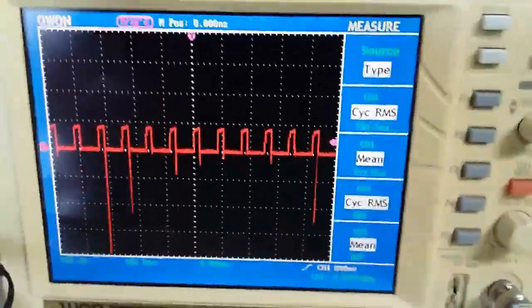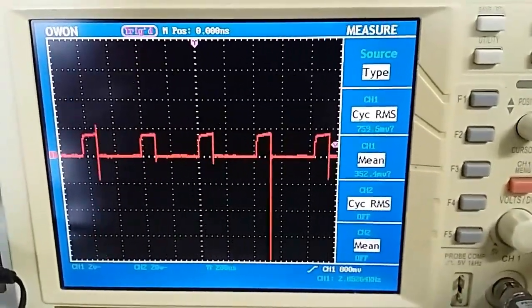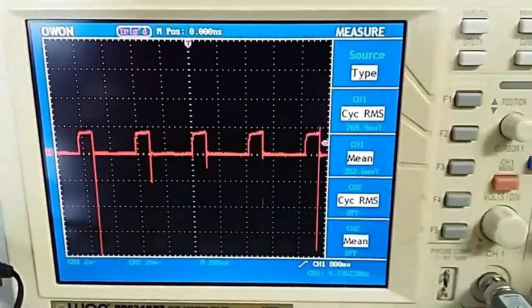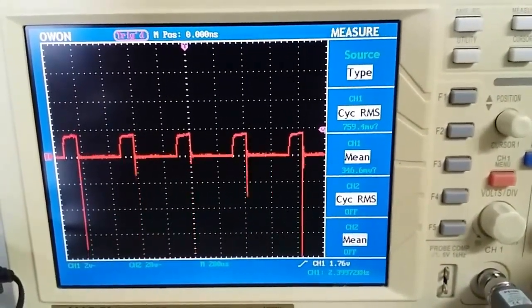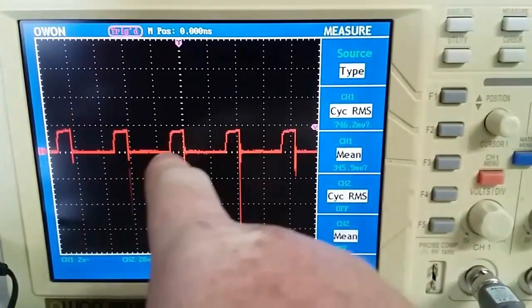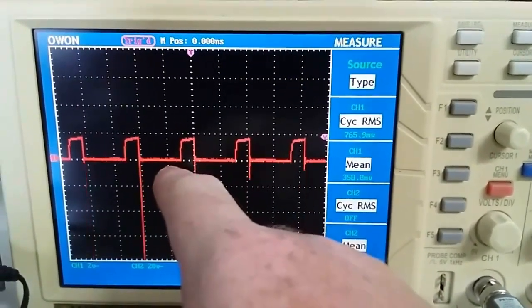Okay, and this is what we've got on the scope. Alright, so looking at the scope as we are at the moment, we can see, trigger properly, we can see that the current here is being measured as 25% duty cycle.